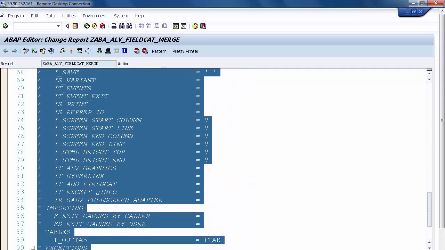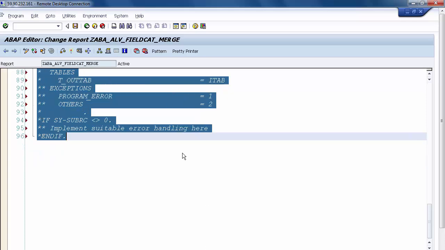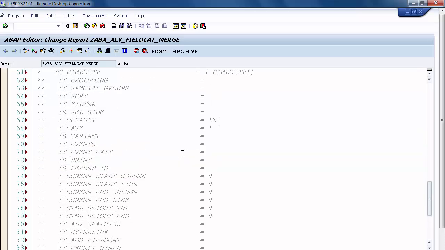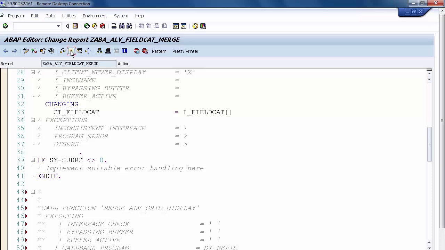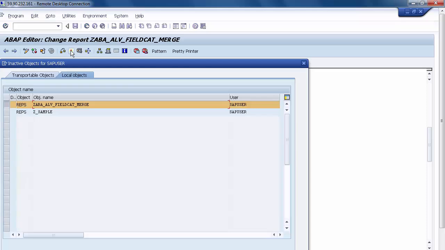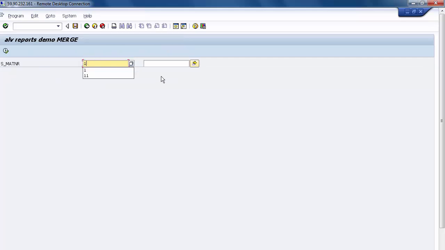This is what the merge function module does. Optionally the grid is also not required, since we are passing all the fields. Without the grid also you can directly merge and you'll get output. Let me comment this function module. I've commented this. Now activate. Click on enter. Now execute this.